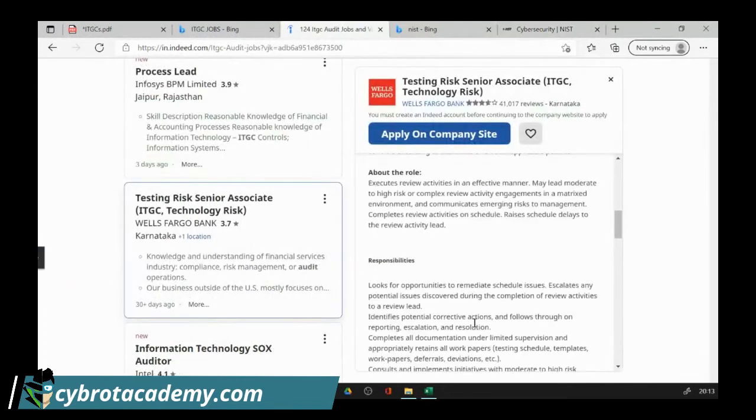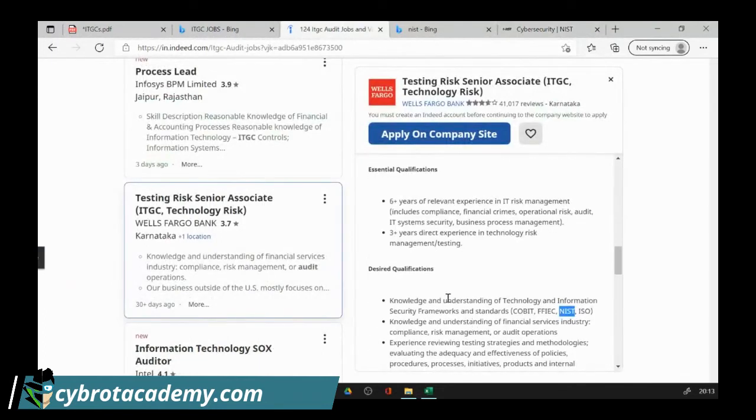Okay, so they are asking, just check for experience, right? If the experience is relevant to you or not. They are asking for 6+ years of relevant experience in IT management, so that is not relevant, right?